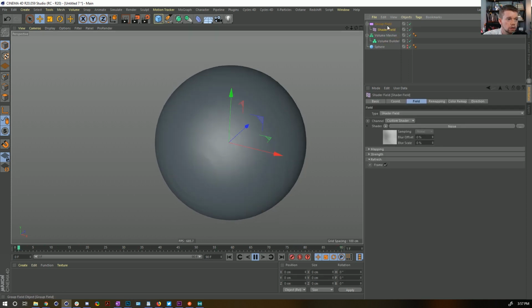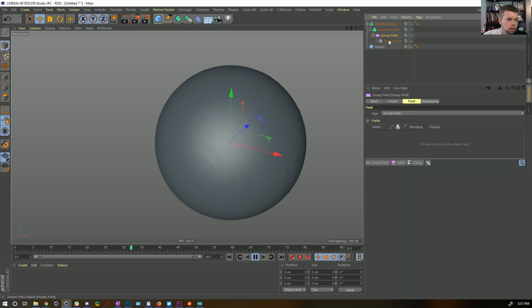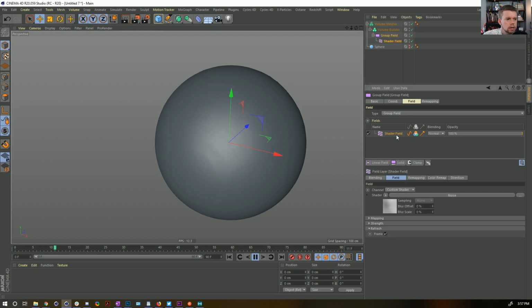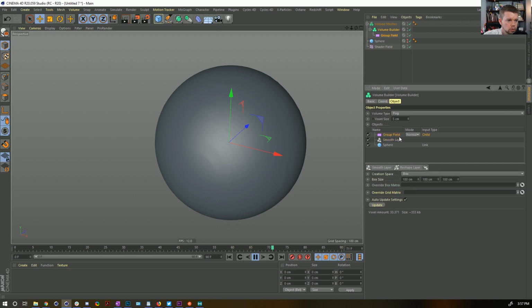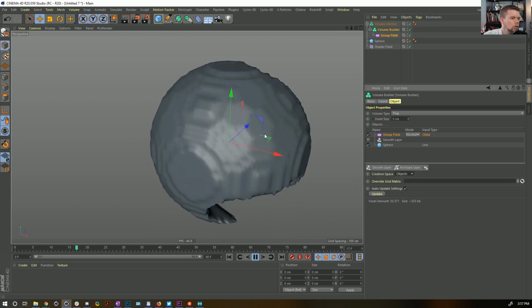If I put the shader field into a group field and I put the group field into the builder field, I have to drag it in to actually be a child. Well, it's there. Don't worry about color. Don't worry about direction. And I put that into the builder. Group field. Don't worry about that. Normal mode. Don't be based off the box. Be based off the object. There we go. Okay, so there we go.